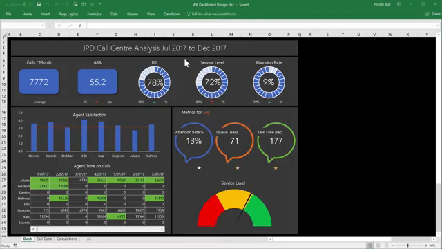And while there is an argument that says dashboards shouldn't have interactive elements, if it will support the business requirement, then it may well be something you want to do. And what we're going to look at is how we can create a fairly simple dashboard with one or two interactive elements.